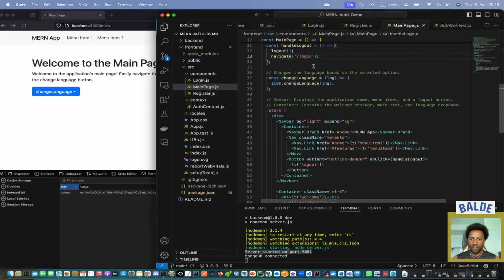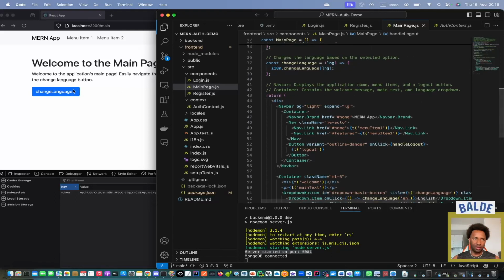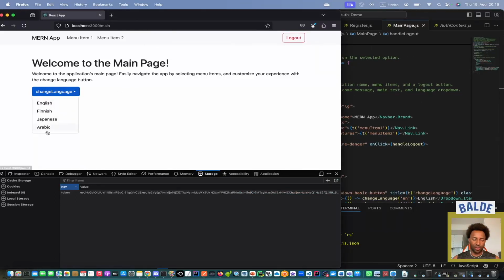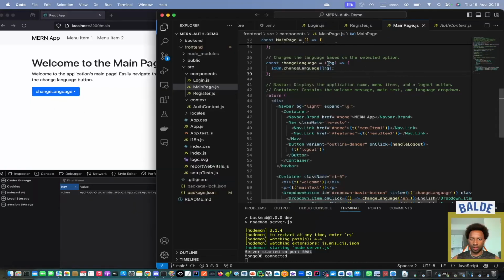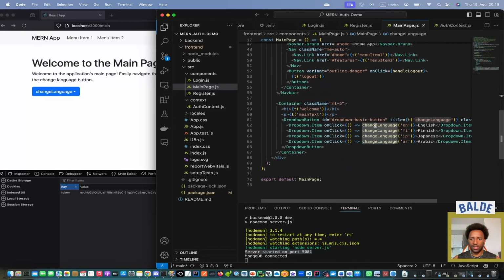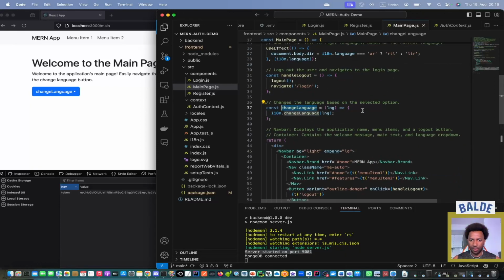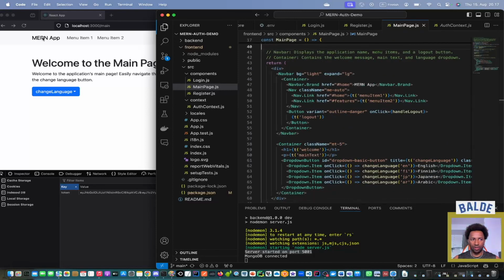Here we have a function that changes the language based on the selected option. So from here, whenever we select a language name, it will change based on the language option. So this is the function doing that, and this function is called here. It's also called inside here when we have English, Finnish, Japanese, and Arabic. And here is the name used. Here we have menu item 1 and 2. But as you can see, we have this t here to translate whenever we change the language.